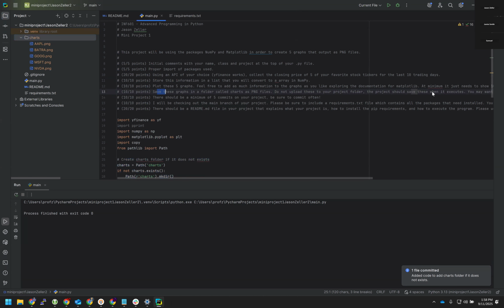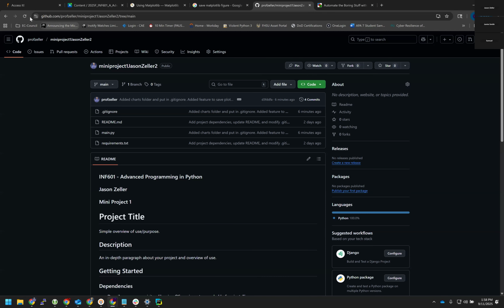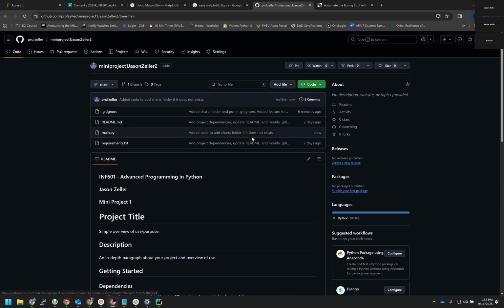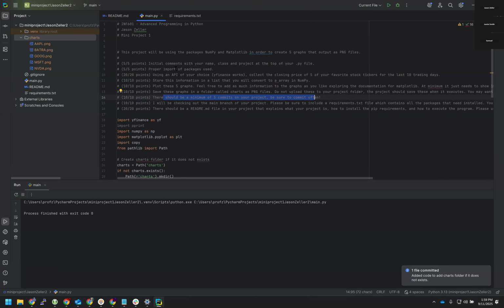So we're good there. We got the charts folder working the way it's supposed to. There should be a minimum of 5 commits. Be sure to commit often. We clearly have pretty close to that now. We have right at 5 commits. We're going to be adding some more stuff, so we're going to easily go over that commit minimum. Again, yesterday, we probably should have done some more commits along the way to explain what's going on there.